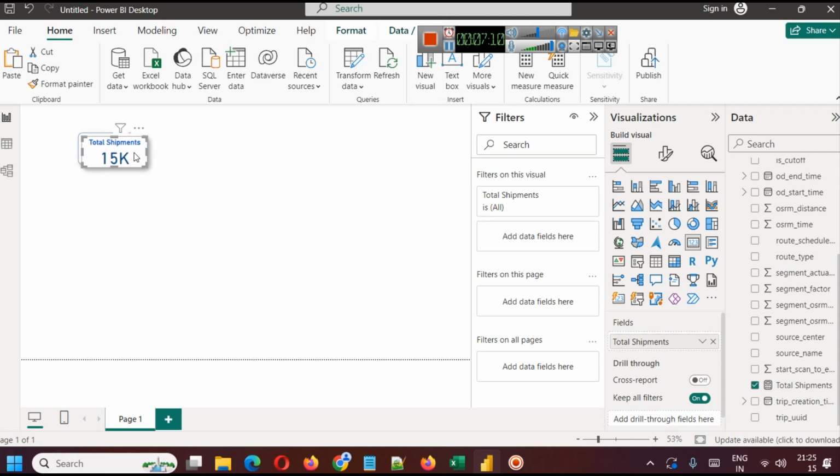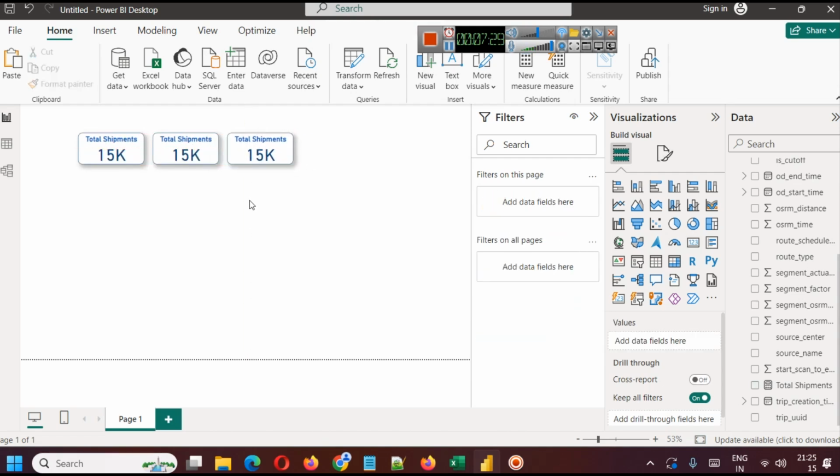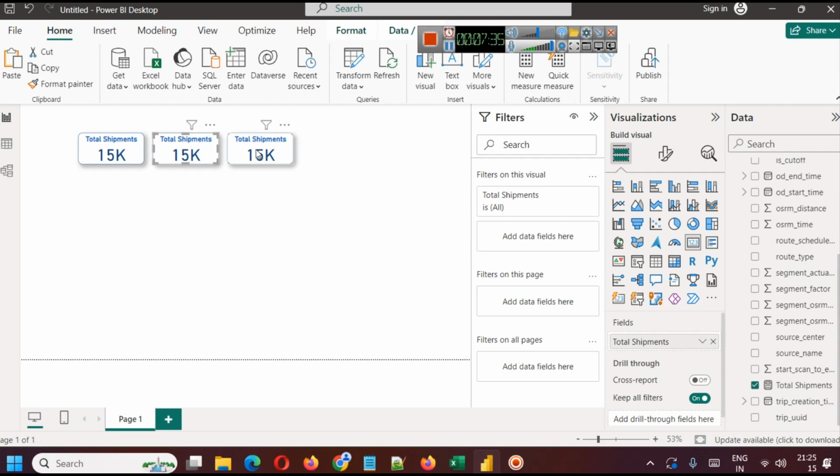To build your KPIs, you can simply copy your visual. So press Ctrl C, Ctrl V in a Windows computer, and copy and paste command as per your computer's configuration. For example, in Mac, it can be Command C and Command V. So we can create different copies, and in these different copies, we can bring the different visuals.